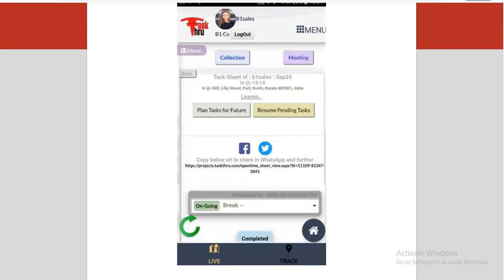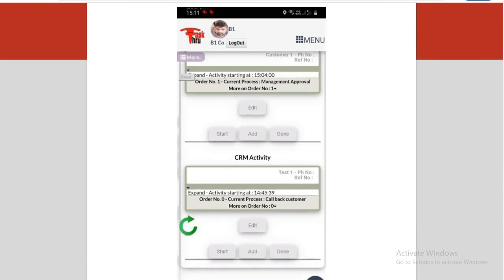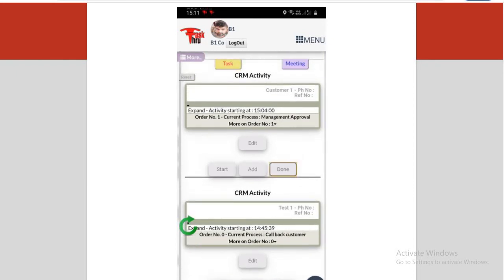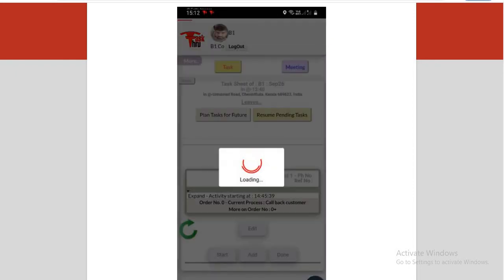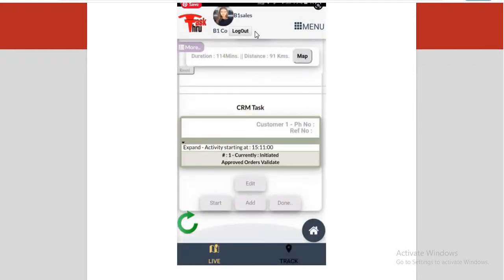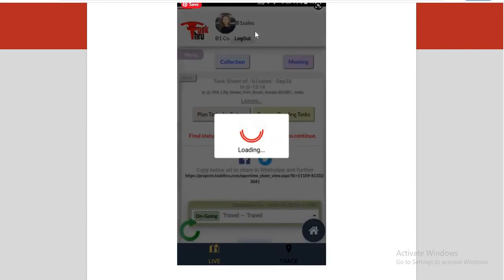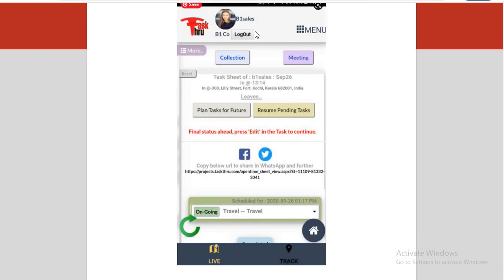Right, so you've seen it's disappeared from my task sheet. I go to management approval and I click on done, and you can see that it has already gone to the staff. So now here you can see it's in approved orders validate. So I click on done. Now it says final status ahead. So press edit in the task to continue.